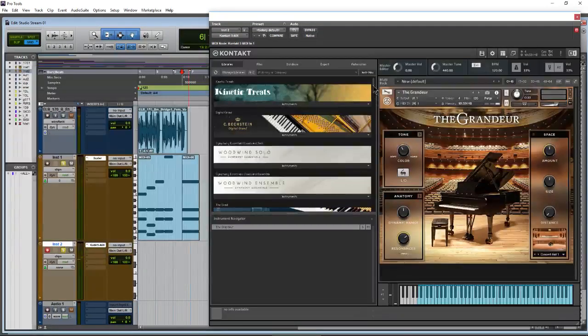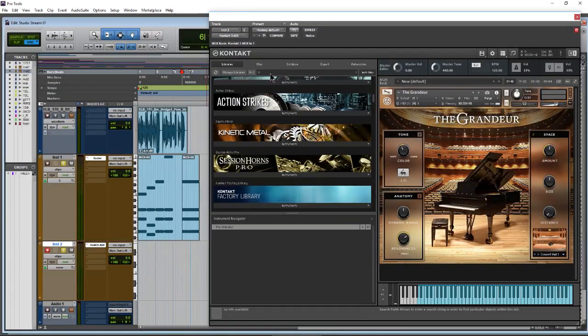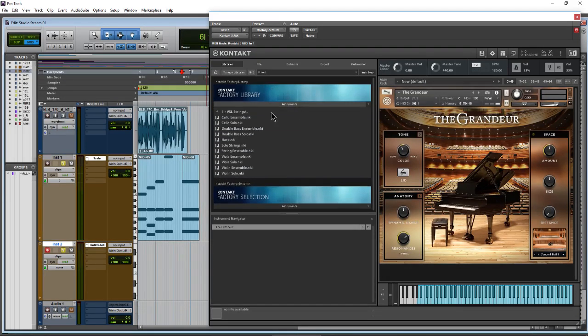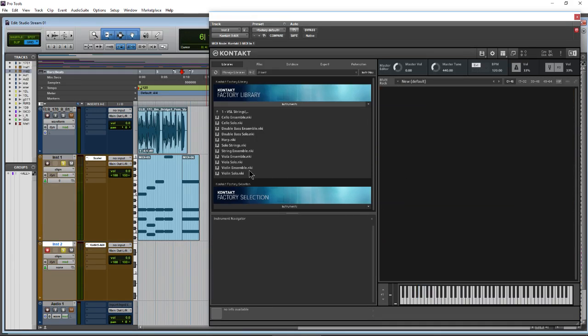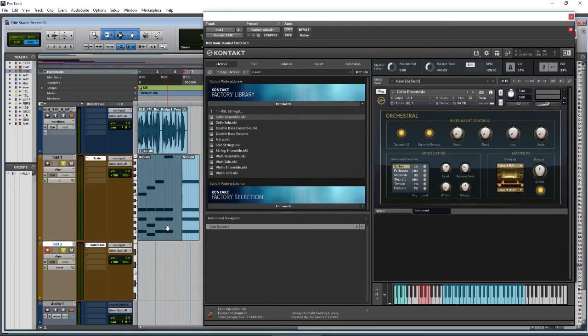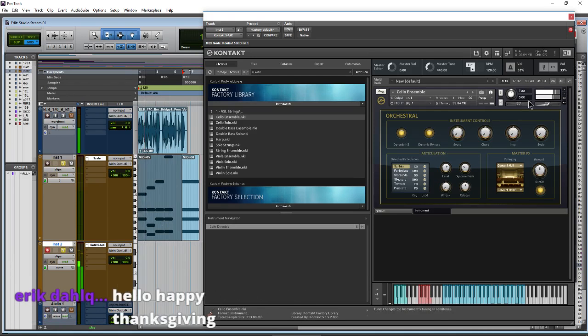And we could, let me go to the Kontakt library. Factory is what I want. Get rid of this for now. Let's go for the cello ensemble. There we go. Set it up just like that.